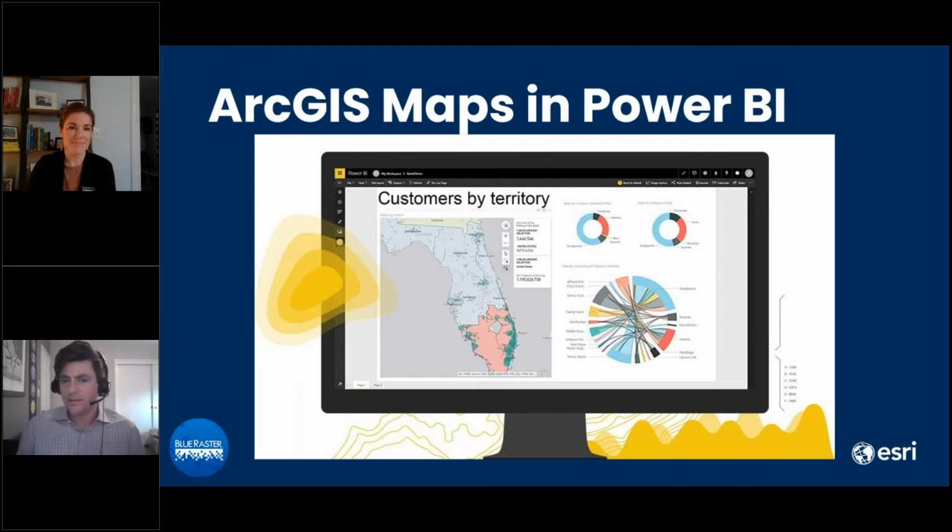So the ArcGIS maps for Power BI visual, it's very powerful. That word comes up a lot. It comes right out of the box with Power BI. If you have Power BI, you have the ArcGIS maps and Power BI visual. You can tell all of your clients and your users this already. You don't have to have an organizational account or any account with Esri to use it, but if you do, you get a lot more. And of course, it's built for taking all that data you have loaded in your data model in Power BI and then interacting with it on the map.